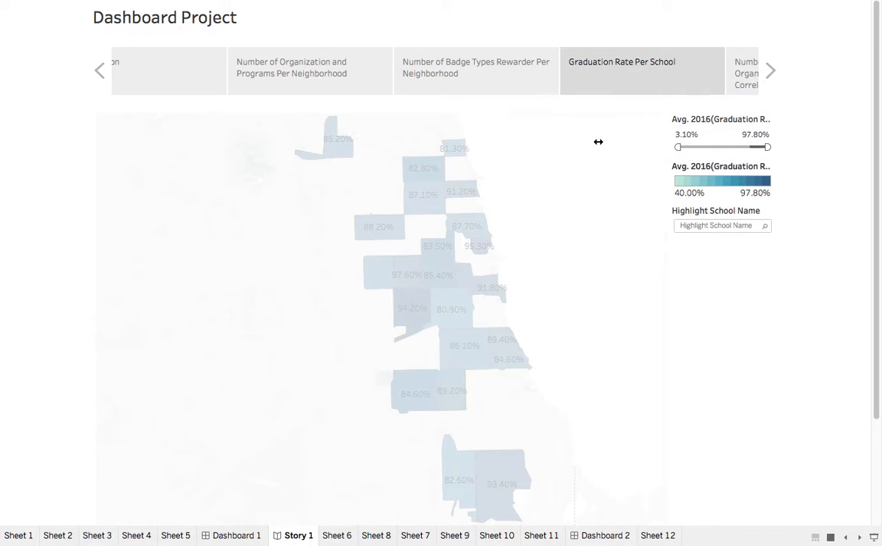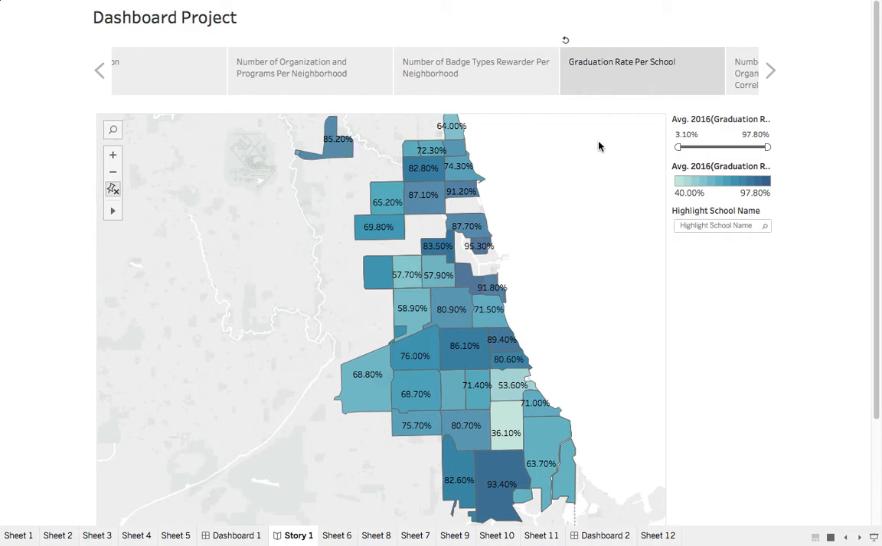We included this broader data set because you are able to see the trend between the graduation rate and the number of badges. Looking closer, we can see that the schools with a higher graduation rate are rewarded more badges than those schools with a lower graduation rate.